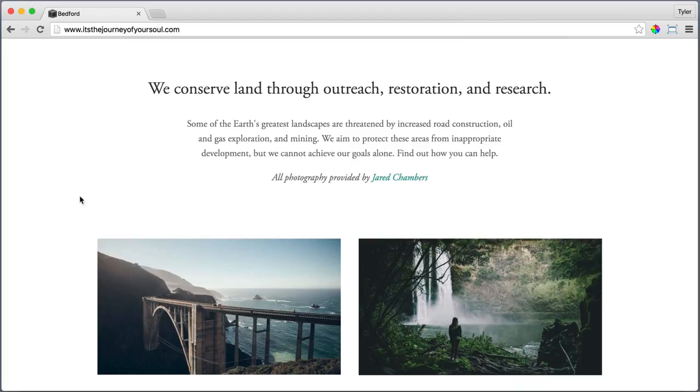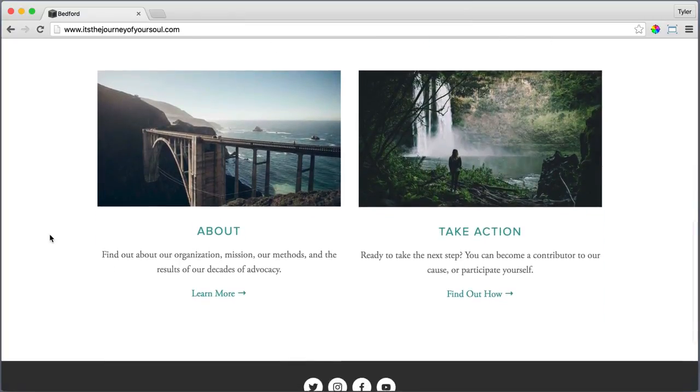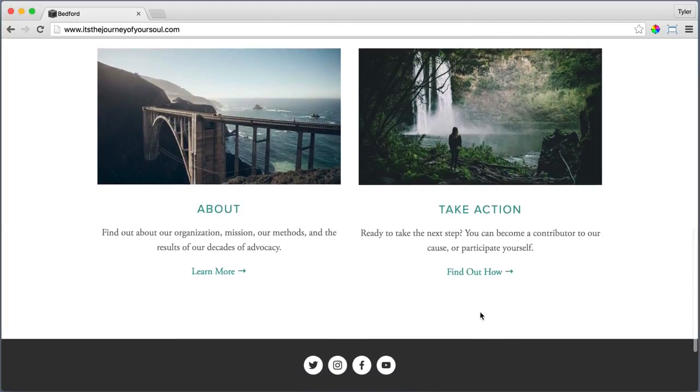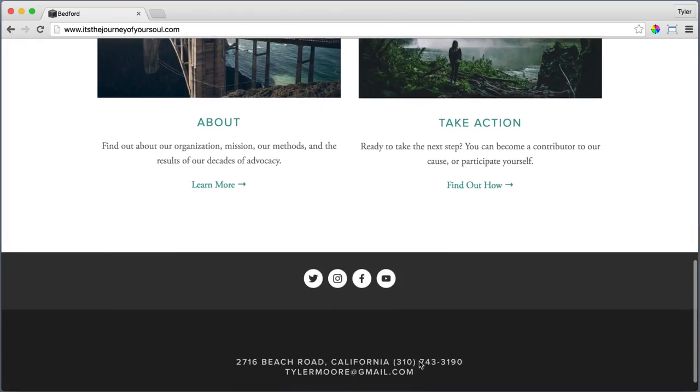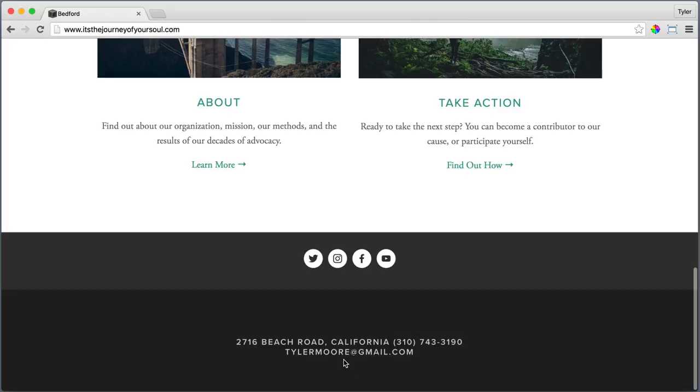And if we scroll down, we're going to be building these two images side by side with the headline, text, and link under them. I'm also going to show you how to insert your social media icons like Twitter, Instagram, Facebook, YouTube, or whatever else you have. And put in this bottom footer information where you can have your contact information or address to your location.